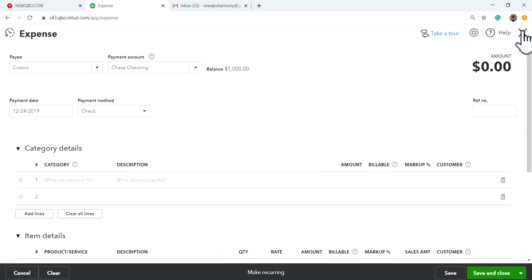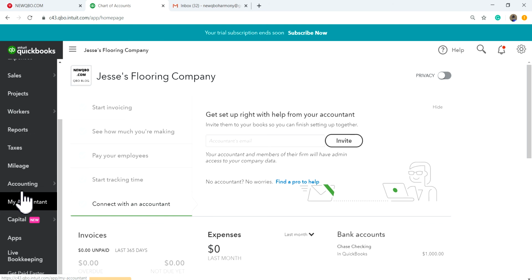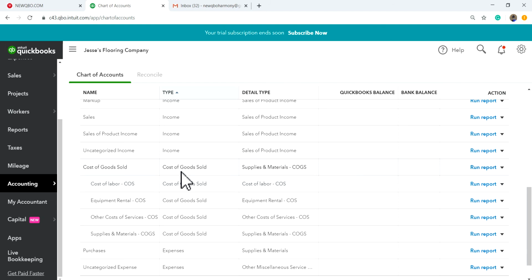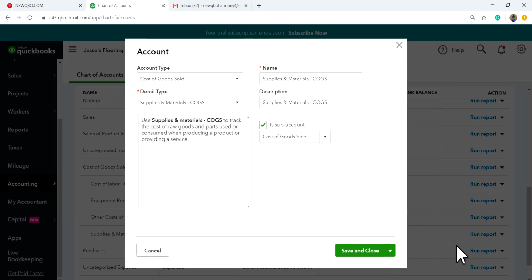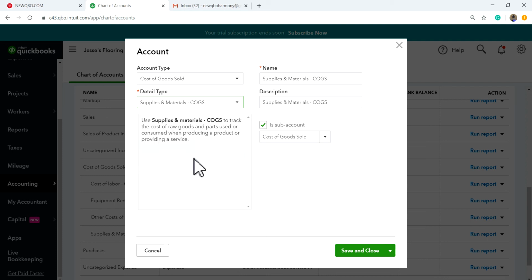I'm going to show you how I did it before I enter this. Okay, so accounting, chart of accounts. Okay, so this is the parent account, cost of goods sold, and underneath I have supplies and materials as a sub account. Okay, and let's see how I did it in here. I'll show you. Edit. Okay, so for cost of goods sold, you can't change the account type. Like it or not, it will say cost of goods sold. And the detail type, you can change either. So you have to select from supplies and materials.